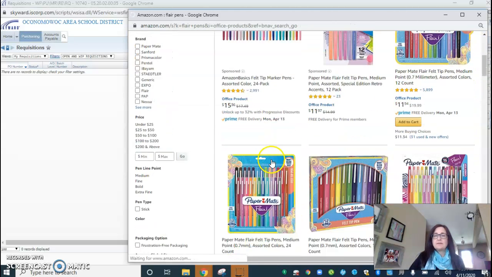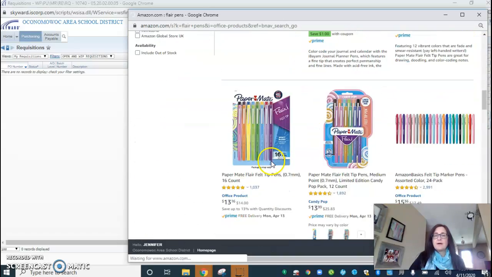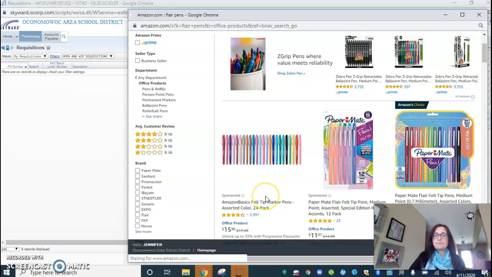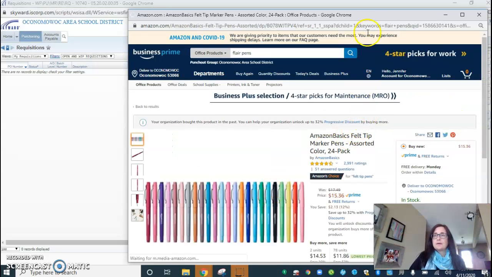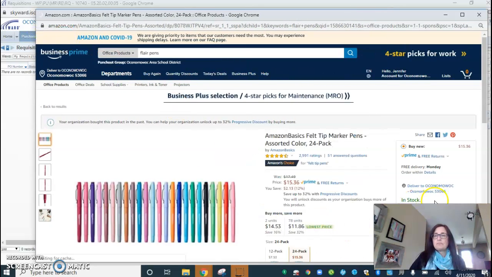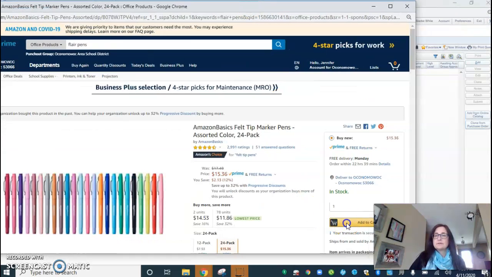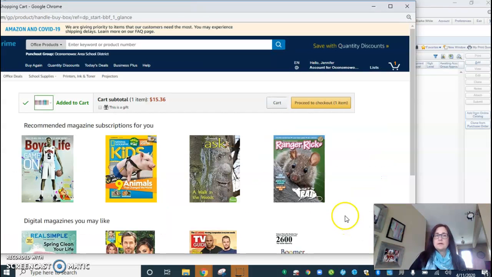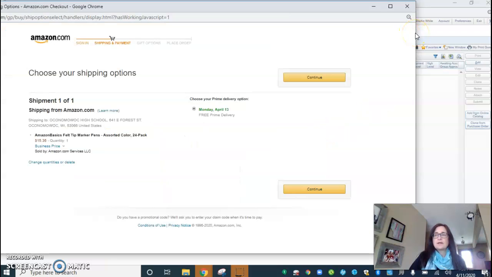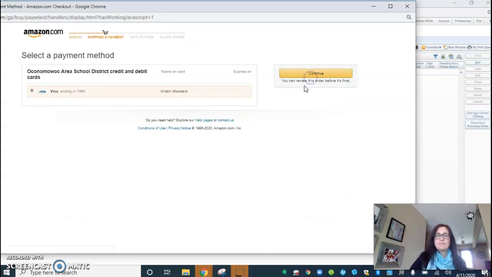So I need these kinds of pens, but usually just one color. So I'll just pick this for now. Tell them it's fake. Okay, so I put it in my cart just like you would on your Amazon purchases. Add to my cart, proceed to checkout. And then it will tell me the name of the purchasing person who organized this contract. Her name is Kristen Woodard. And my delivery should be on Monday.